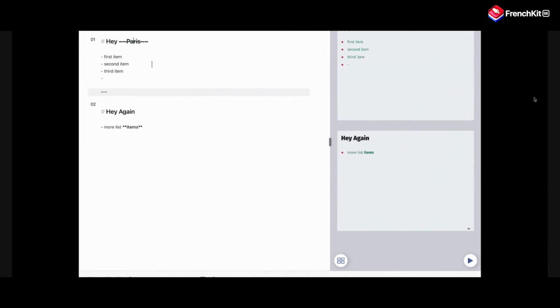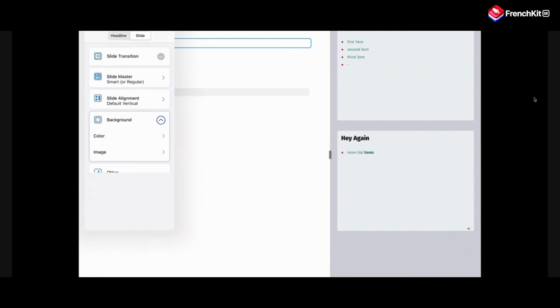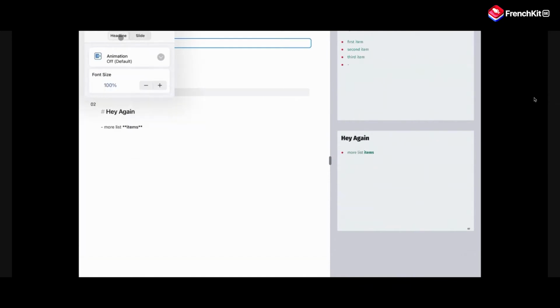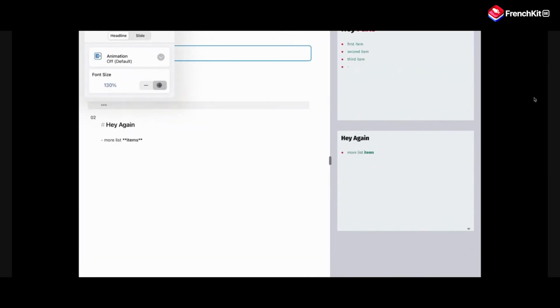And now this is where the app comes in, because this is standard Markdown, but I have these inspectors here, where basically I can say for this headline, I want to change the font size. And so the font becomes bigger. Or I want to give it an animation. So I can say this headline should animate in, it should move in.